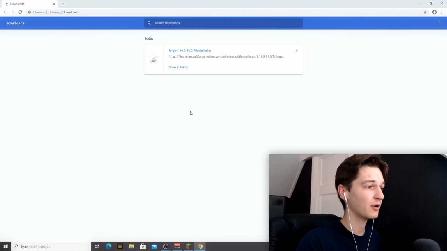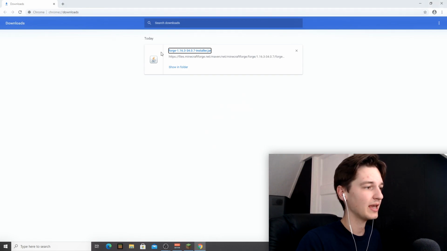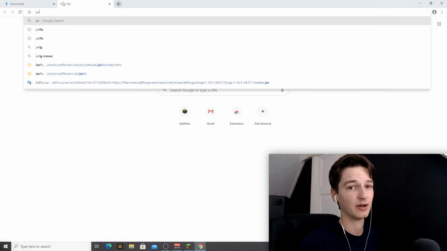So the Forge installer is now here in my downloads folder. I can actually click it and this installer will pop up. Now for some people, this doesn't work, and the file does not have this Java icon. So what you're gonna wanna do in that case is open up a new tab or once again, use the link down in the description.